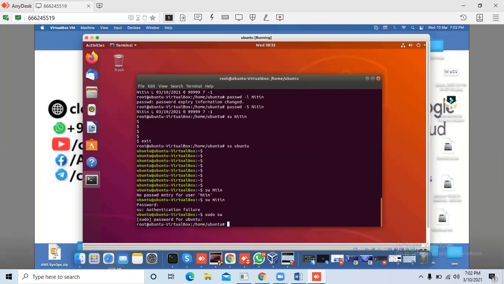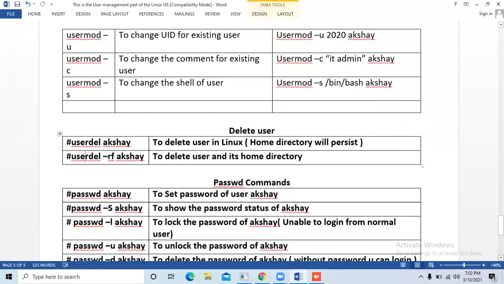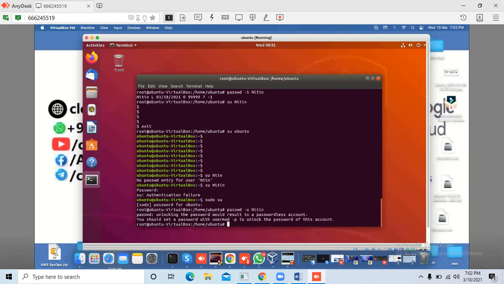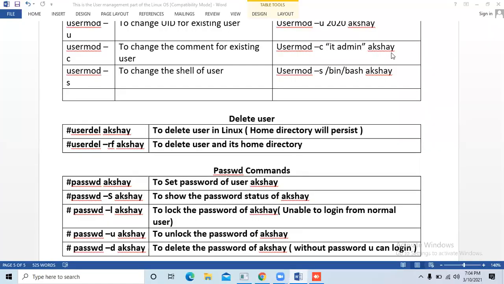Let's run again the command for unlock. -u is used for unlock. So let's unlock: passwd -u and the username is Nitin. Hit enter. It says you should set a password with usermod -p to unlock. So give me a minute.